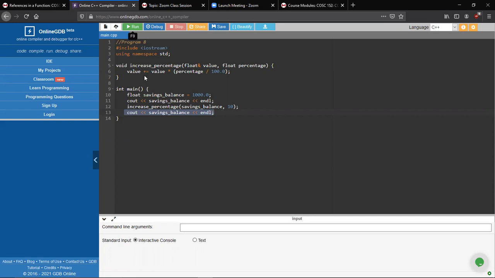If we didn't use a reference, you'd have two separate boxes that are value and balance. All the function does is it changes value. And so you would have to have an extra step in your program to set balance equal to value after you change it.